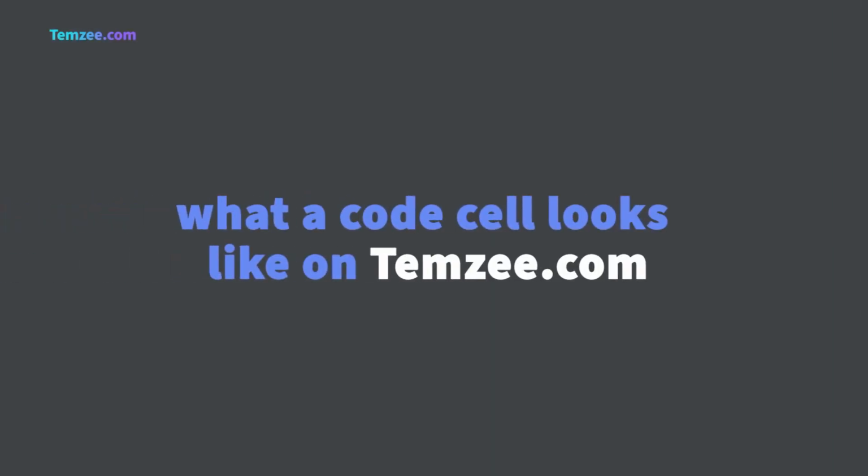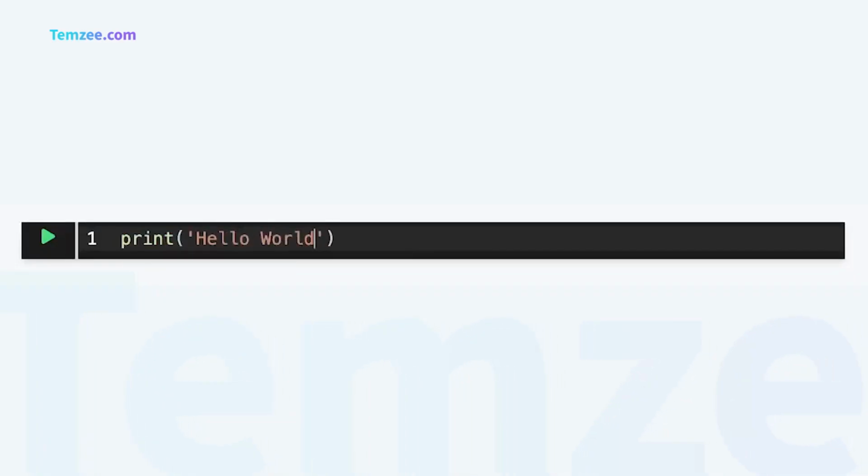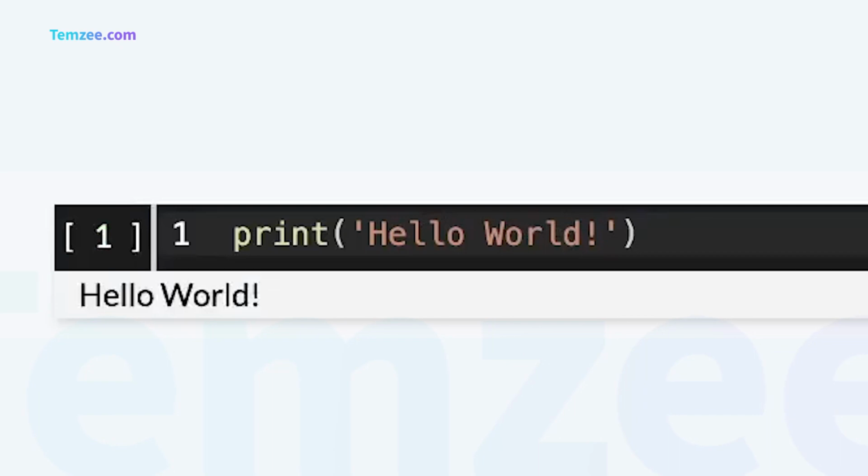Here, let me show you what a code cell looks like on Temzee.com. Here we've got the traditional print hello world in a code cell. We can run the cell by clicking on the play button. You'll see the execution count displayed when it is finished running, and the code cell has an input and output section, just like we've seen on Google Colab. Whenever you run a code cell on Temzee.com, your code is automatically saved, so that if you close the page or leave and come back later, your work will still be as you left it.